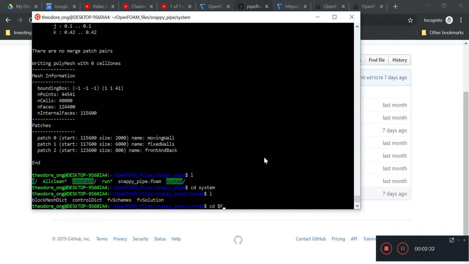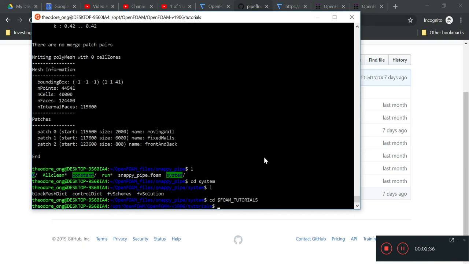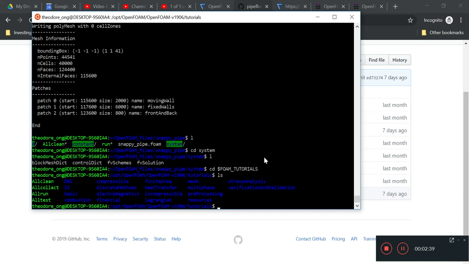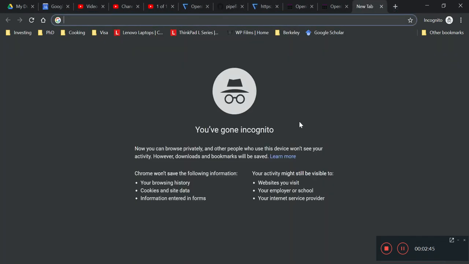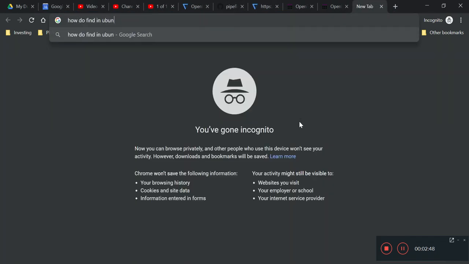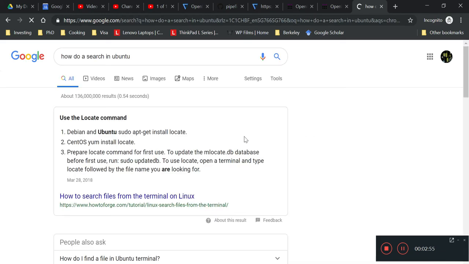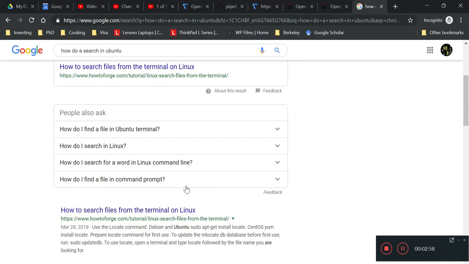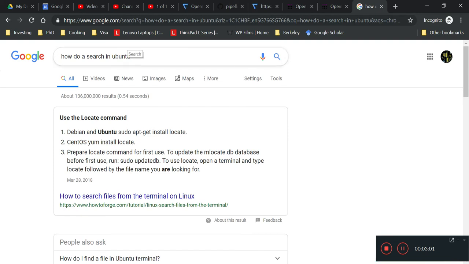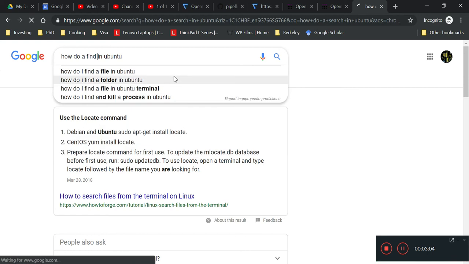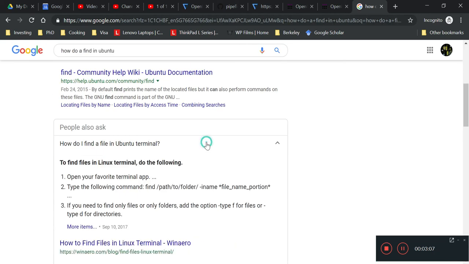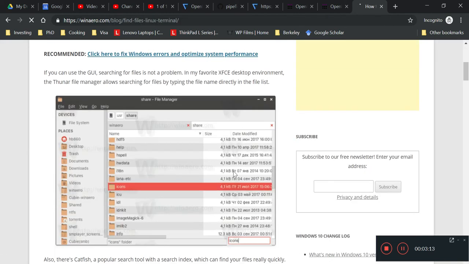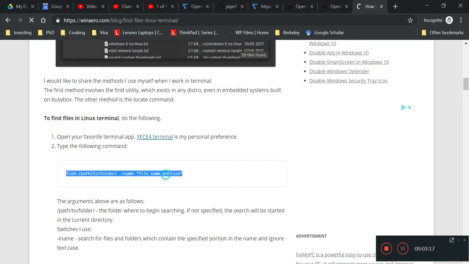Let's go to the FOAM tutorials. We can use a find function. So how to find in Ubuntu? Do a search in Ubuntu, with the locate command or find. I can't remember the command, but that's okay. You just type find.